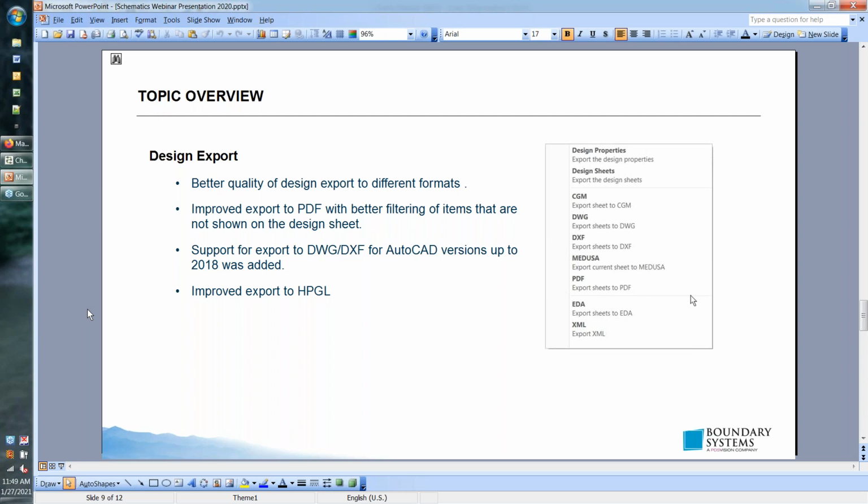That has historically interfered in some workflows for some clients, and now those things are spoken to in Creo 7 in terms of exporting to PDF and being able to control the visibility of things better, and having that be respected by the output with a greater degree of consistency, if you will. Support for export to DXF, DWG, and for AutoCAD versions up to 2018.